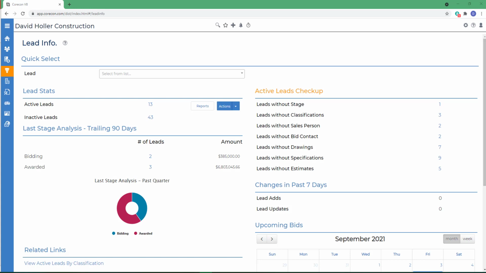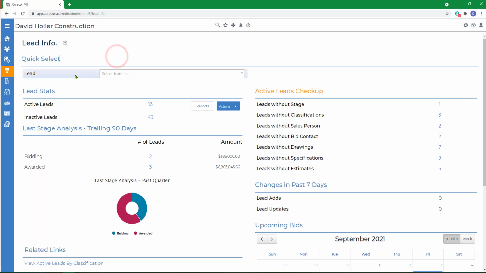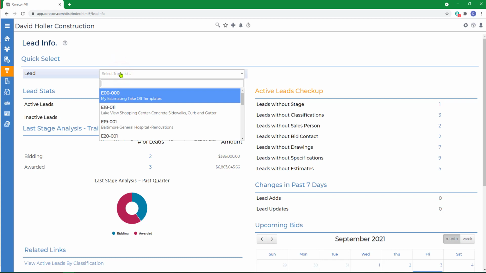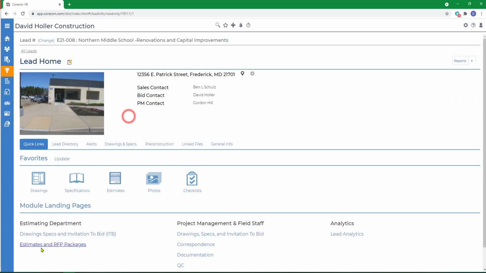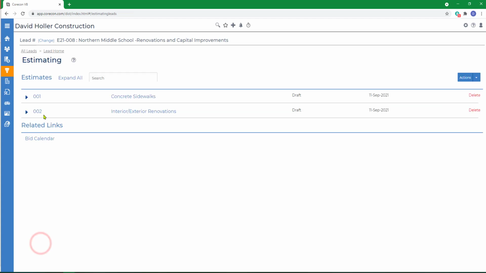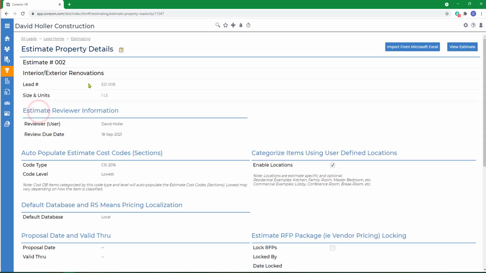This Corecon training video explores 3 primary ways to record an estimate cost line item in an existing estimate. To get started, we're working in the Leads module, and from the Lead Information page, we're going to select an estimate that's already been set up in a previous video. Then we're going to go to Estimates and RFPs, and the estimate that we're working on is the second. I'm going to open up the detail until we get to the Estimate Property Detailed page.